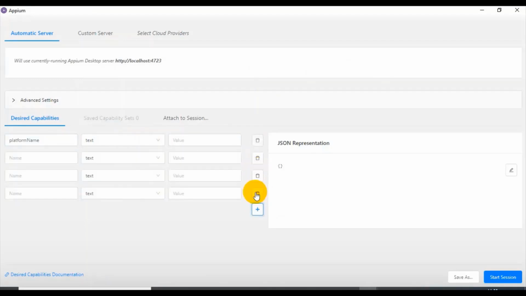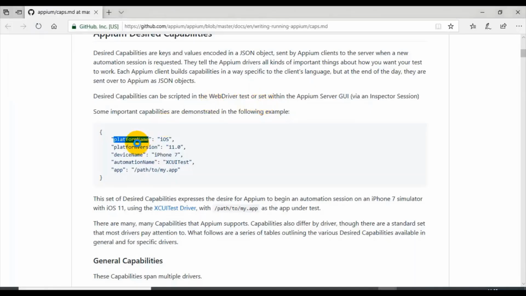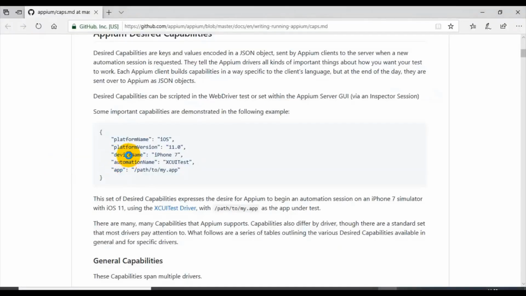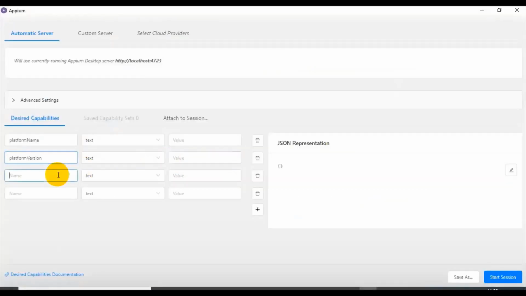So you can add another three parameters. Platform name, that is the first parameter. Platform version. Next, device name. Next, browser name. So that's it.